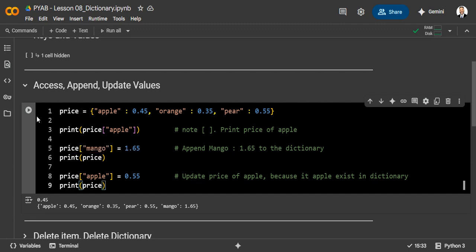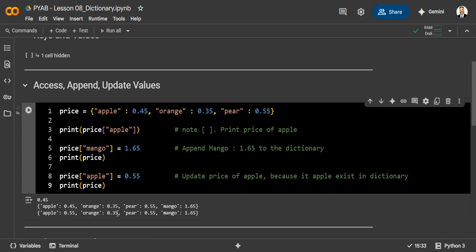So let's run this and see what line number 8 can do. So the price is changed from 45 to 55. So these are the functions for how you access an individual value, append more pairs inside the dictionary, and update values of an existing pair.